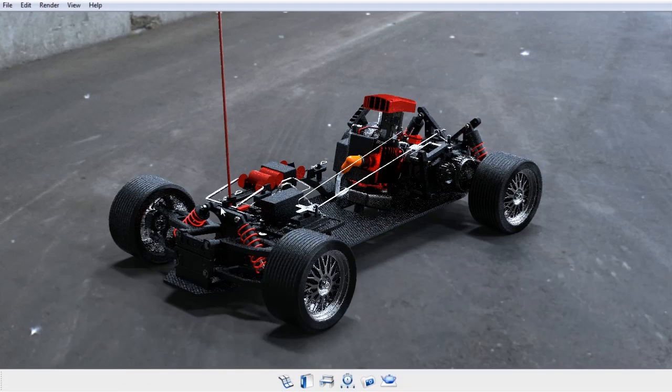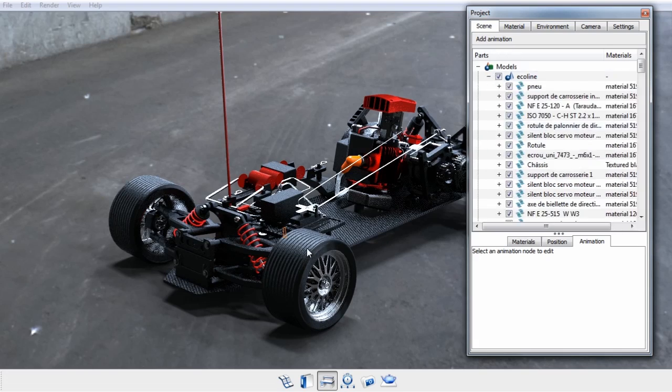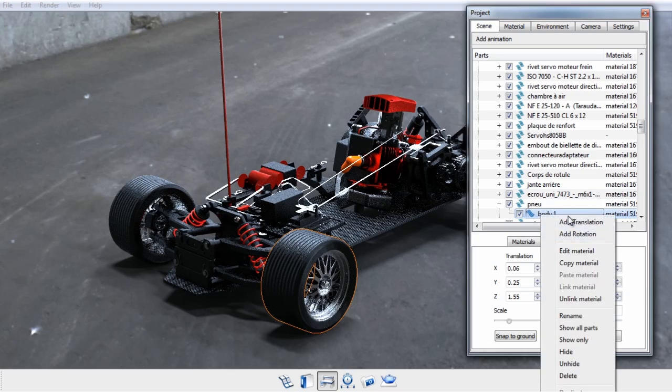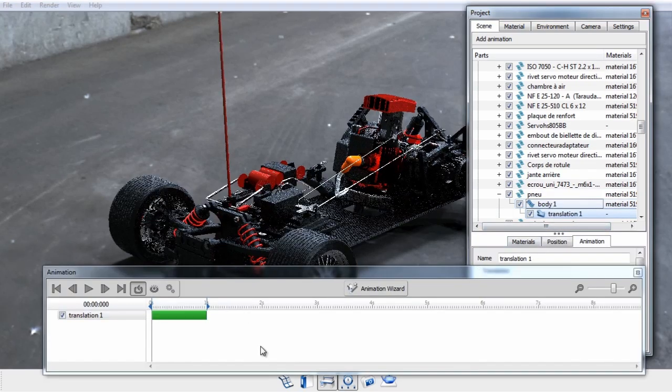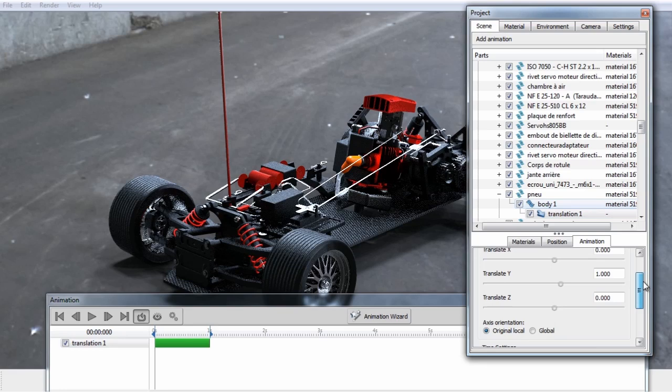The other method of applying animations to parts is by clicking on the project button, which can also be accessed by pressing spacebar. And you can click a part in the real-time view and it will highlight in the scene tree. So what we can do next is right-click and select Add Translation. This will apply a translation by 1 unit on the y-axis, and it will last for a duration of 1 second.